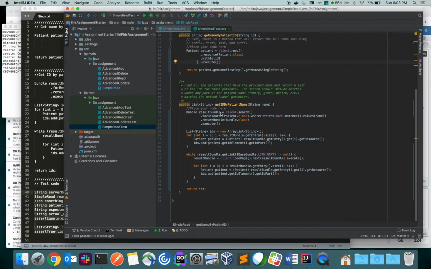We also have get ID by patient name. This one is a little bit more involved, but you can see we do the same client. We do search. We're searching for a resource that's a patient.